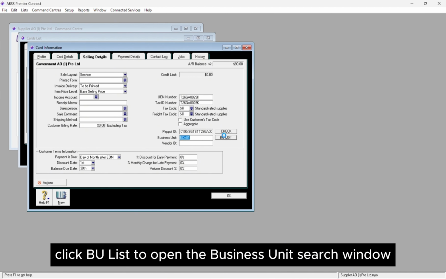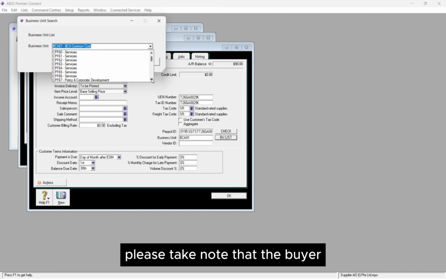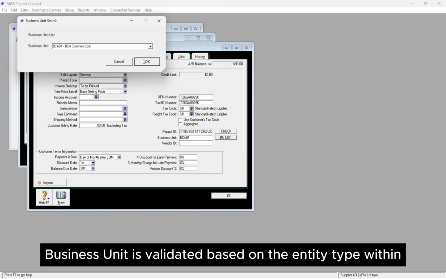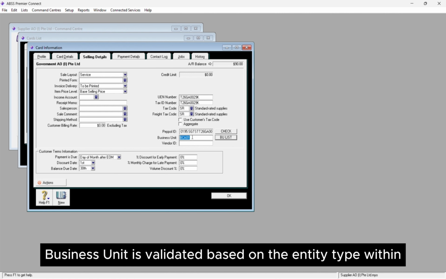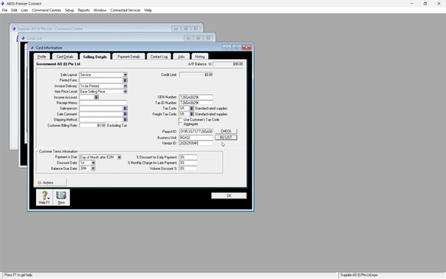Click BU List to open the business unit search window and select the applicable business unit. Please take note that the buyer business unit is validated based on the entity type within the government UEN that contains GA, GB, or GS.